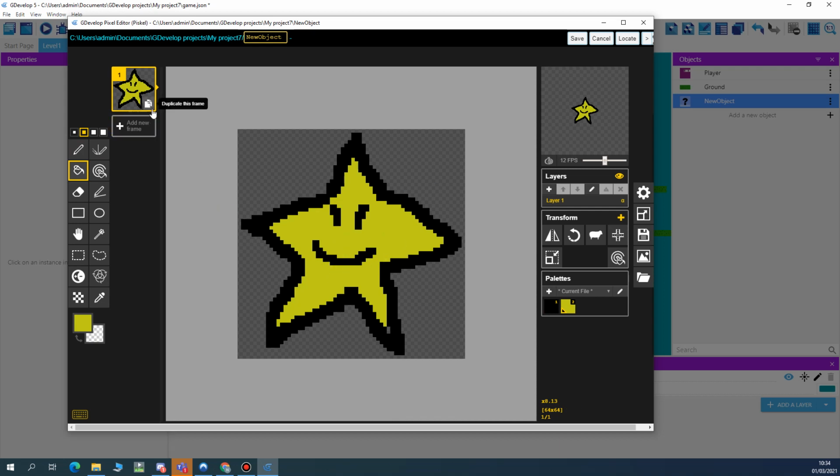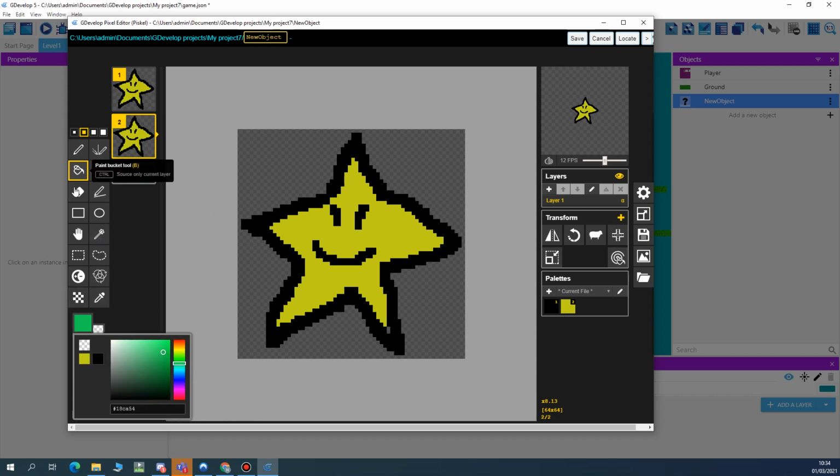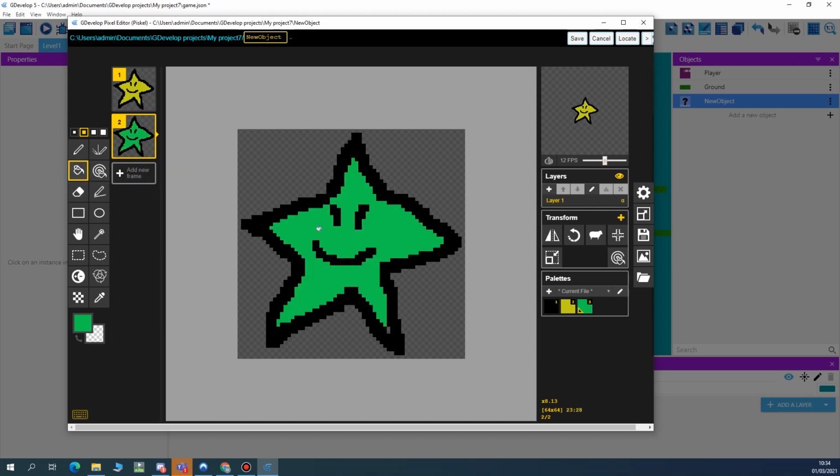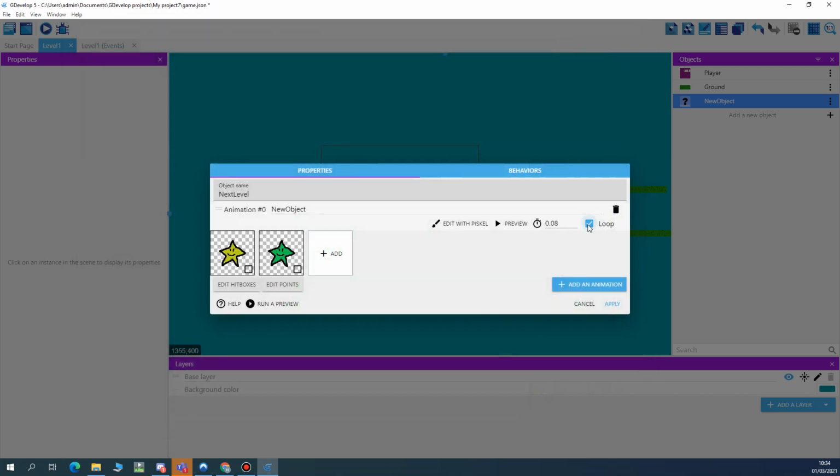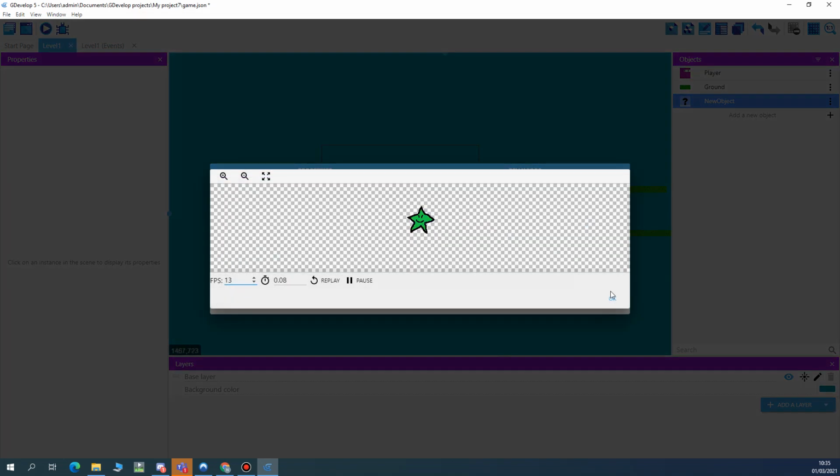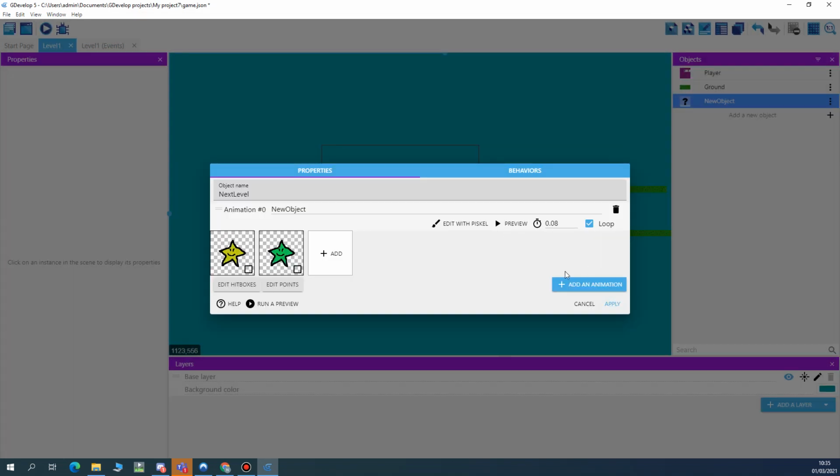What I can do, if I click here, I can duplicate the frame, and in this frame I'll change the color to, I'll just pick that for a second, and it changes, and you can see that the color changes between the two. So if I click save and I click loop, I can test my animation. You can see that it's flashing, so that'll do. We'll click OK and apply.